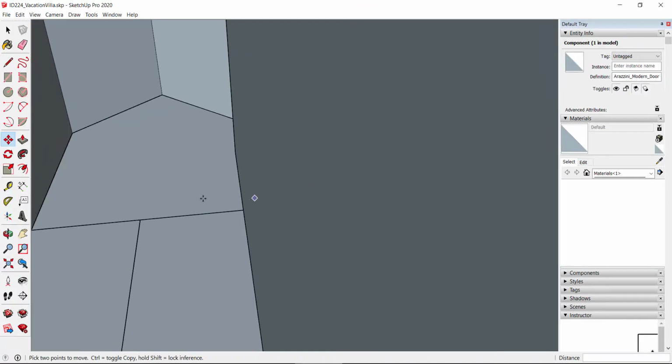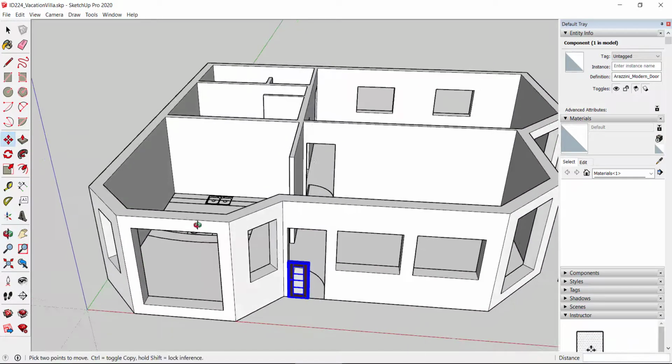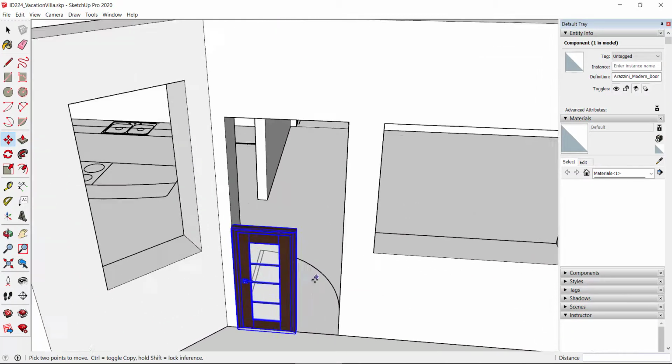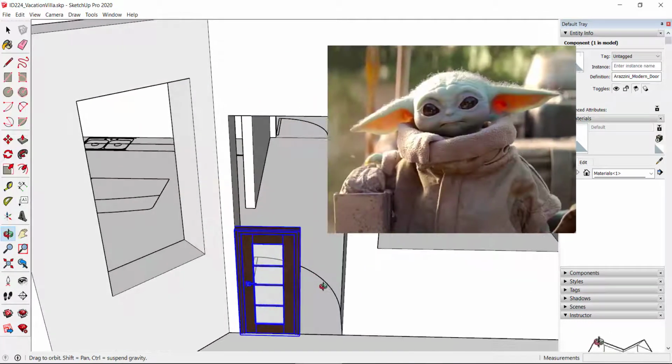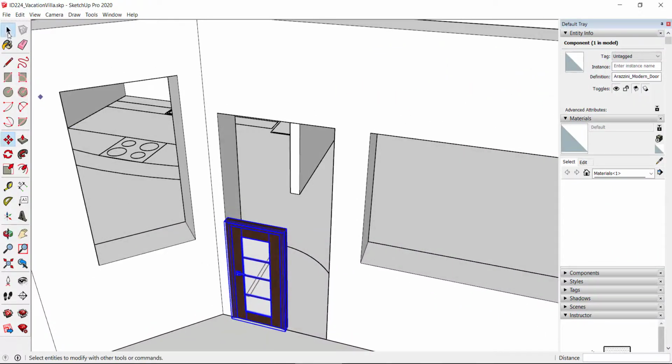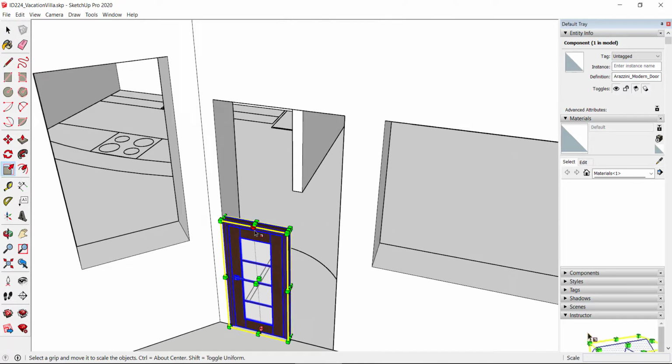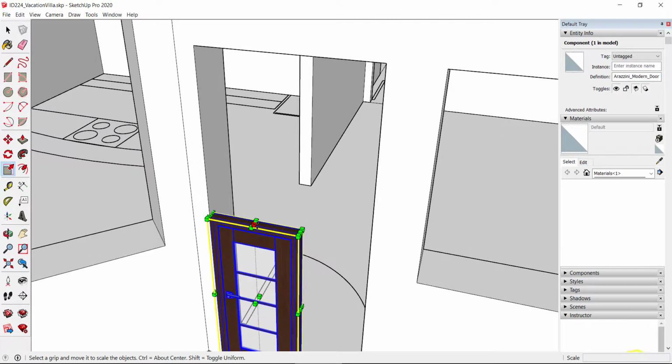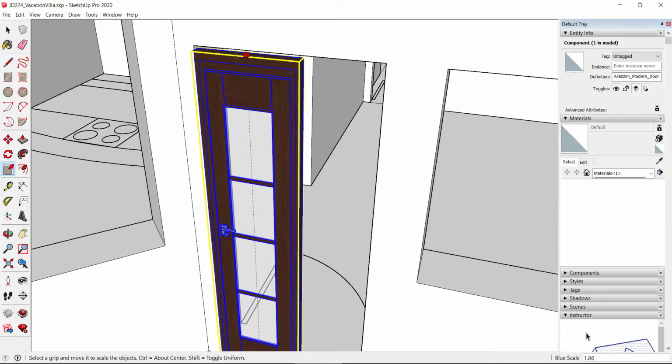Now if you ever go inside a wall like I just did, just hit the zoom extents and it'll take you back out, and then you can rework yourself. So now I have this cute little baby Yoda door sitting right inside of that doorway. Now I'm going to take the scale tool again, and this time I'm going to go for the center grip, and I'm going to bring it all the way up, and you can almost feel it snap into place.